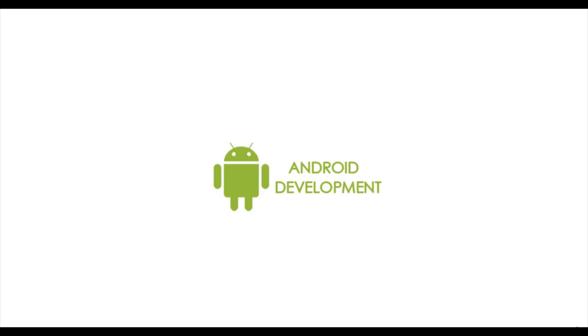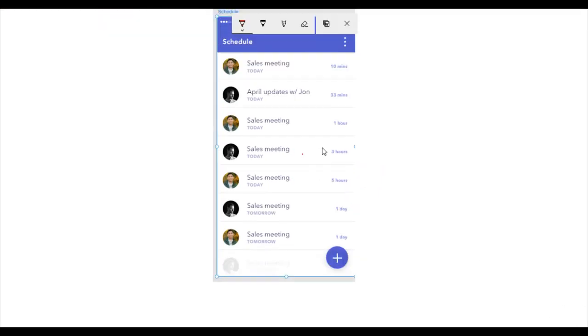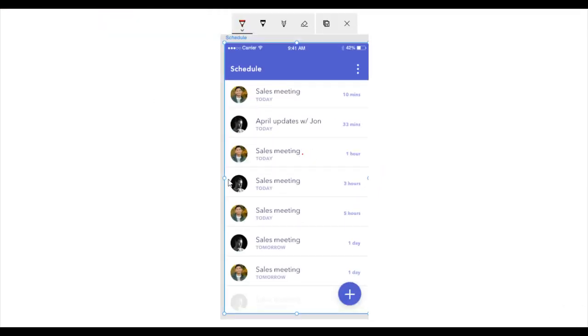So we have a lot of views. As we can see, this is a schedule. We don't care what it is right now, but it's an application screen, so we will talk about a view. What is a view?